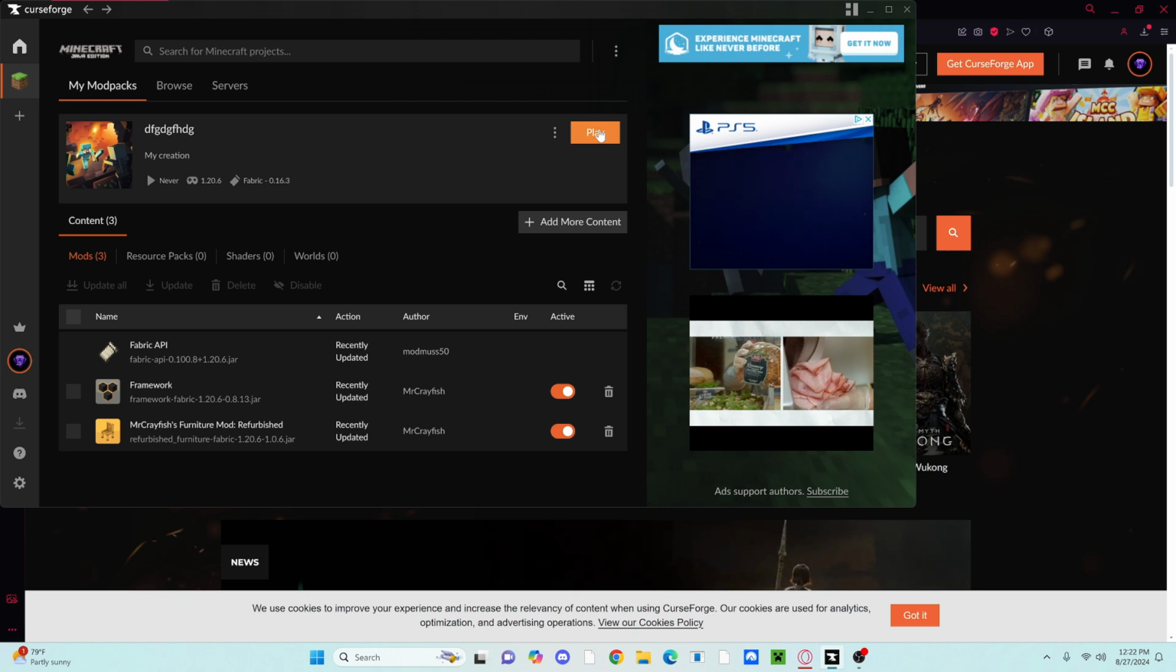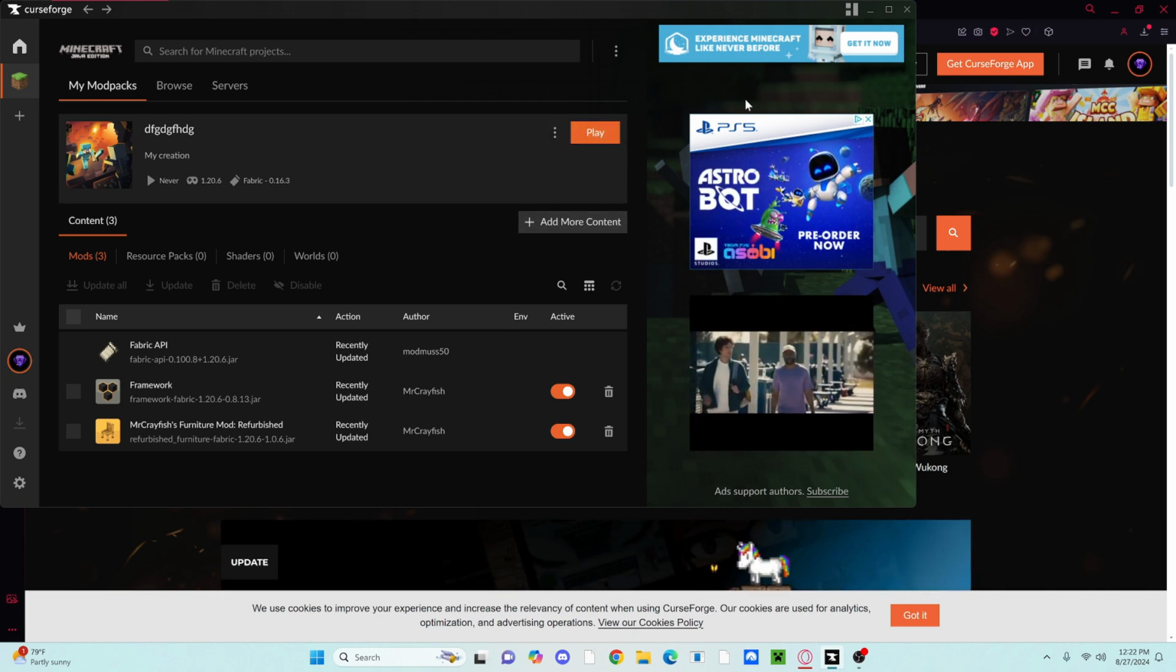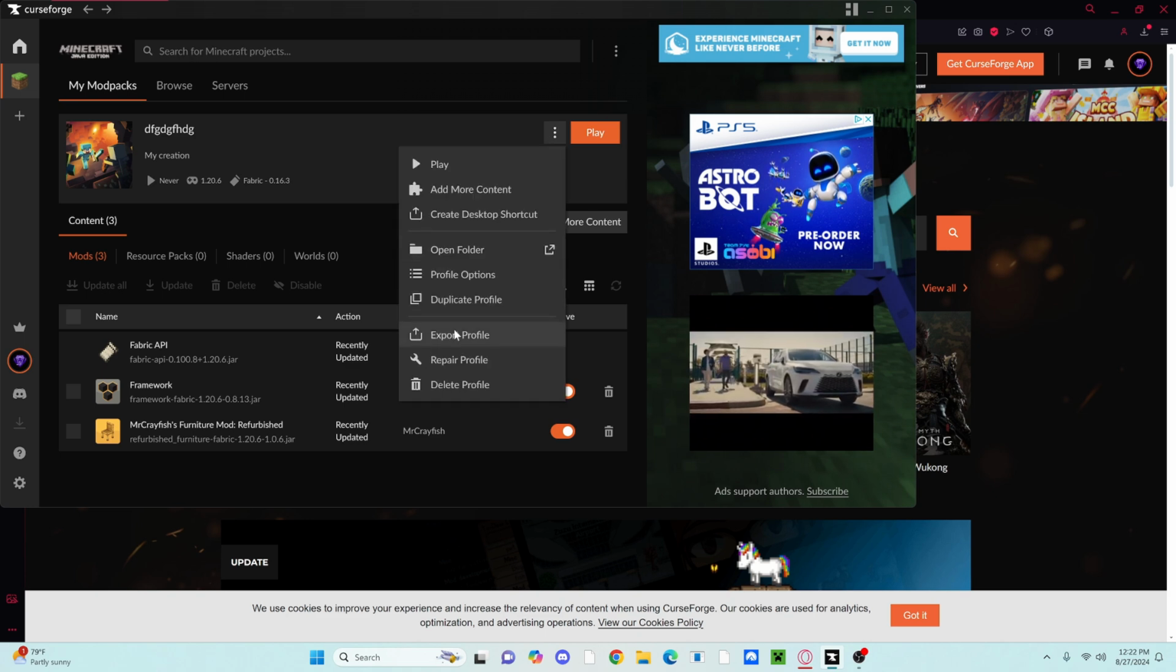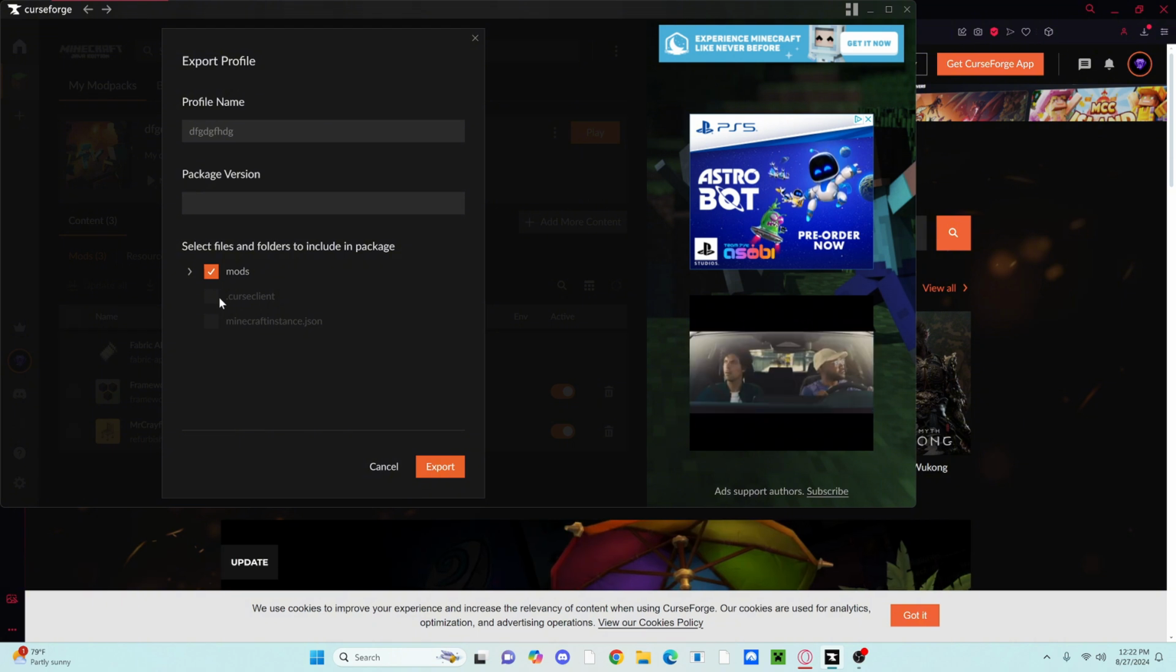All right, but after that, you guys can just click on the play button here and it will do the same thing. But if you guys want to upload it, you just click on the three dots here, click on export profile. So down here, it'll ask you, if you have like a resource mod installed, do you want to install the mods and the resource pack?